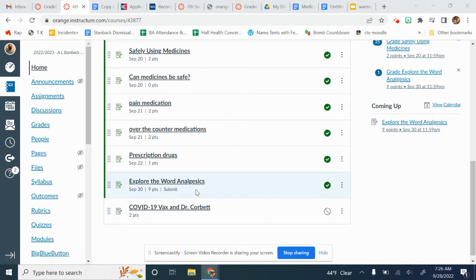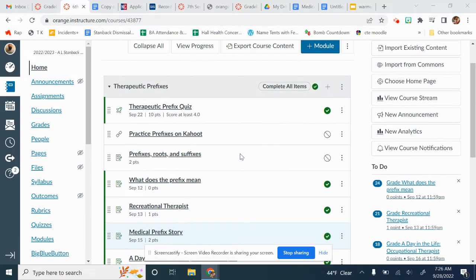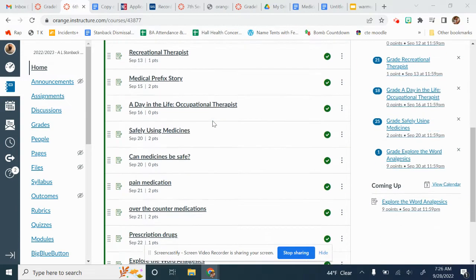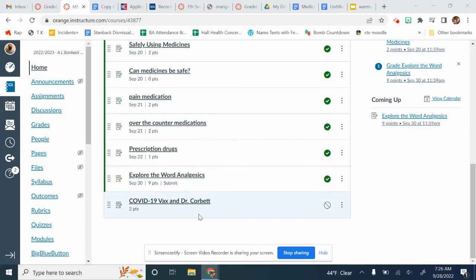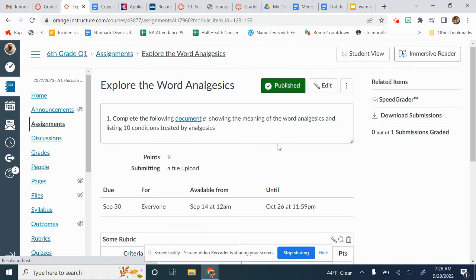Explore the Word Analgesics. So when you get into your Canvas, you just move on down here and find the assignment. Click on it, of course. When you click on it, it'll say complete the following document showing the meaning of the word analgesics and listing 10 conditions treated by analgesics. Okay, so you click on document, it'll open up here.